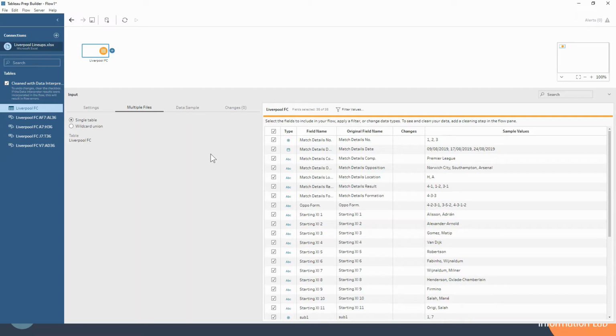Once you get to this stage, we get an overview of what our data looks like. In other words, Tableau Prep brings in the metadata of our dataset, and metadata literally just means the data about the data. So it tells you all these things that you can see down here in the results pane. We've got the type, the field name, the original field name, which is important if you're going to be doing any renaming, the changes will pop up here, and a few sample values. This is how we can make our decisions about what we might want to do to our data before we start the main workflow.